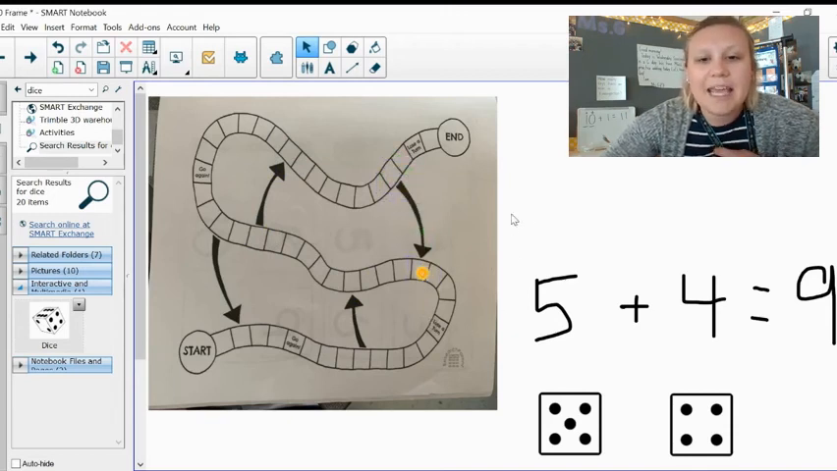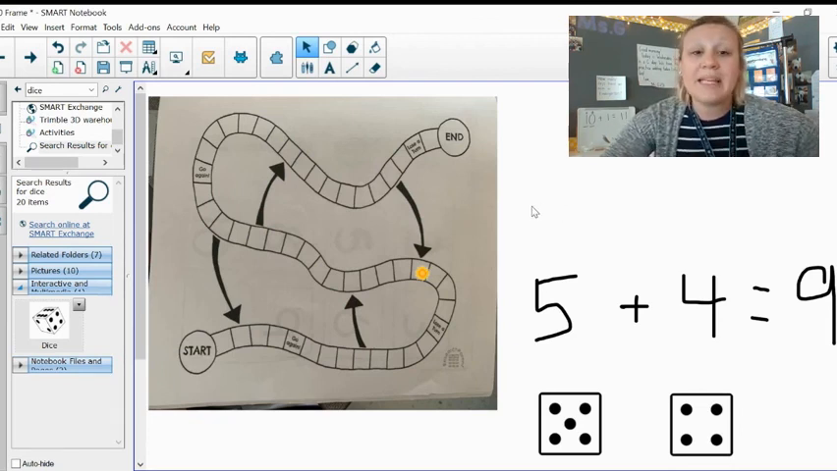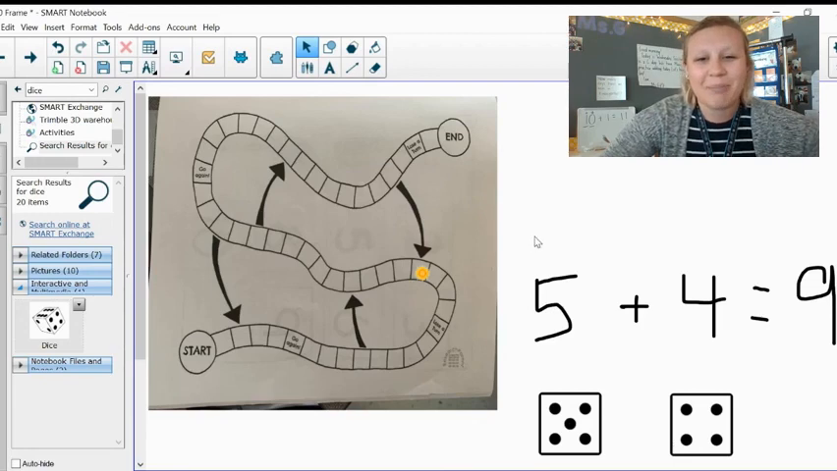So play that game until somebody wins and maybe play again if you're really having fun. But please remember to practice writing those number sentences.